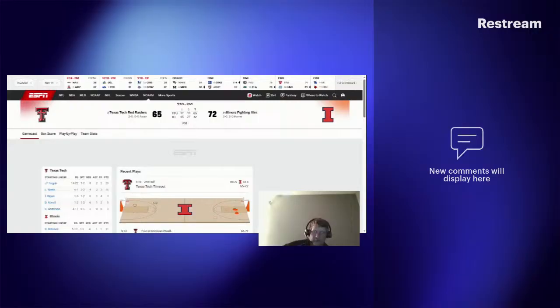But here's the difference in the game, the free throws. Illini have been to the line 18 times. Texas Tech has been to the line just twice. Rebound edge as well for the Illini, 32-23.